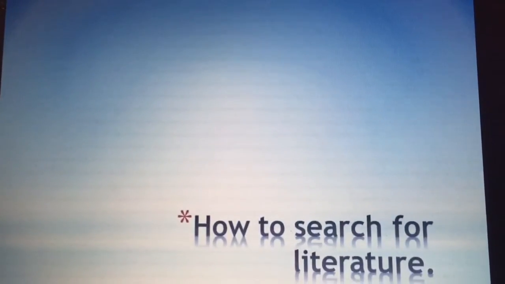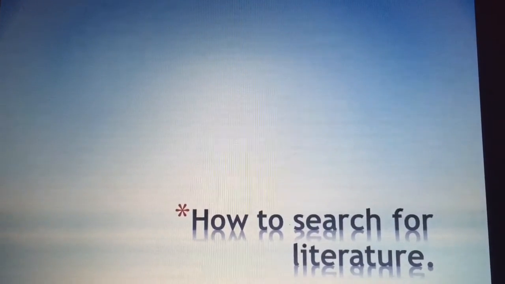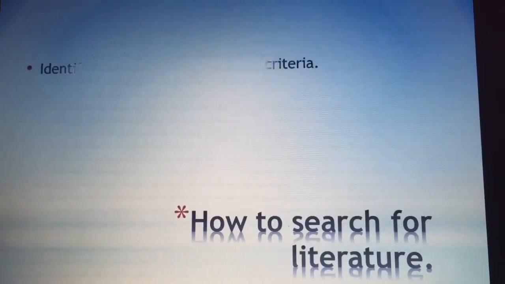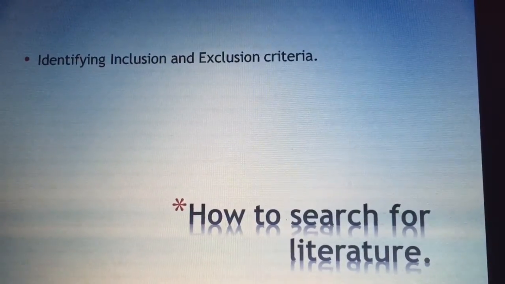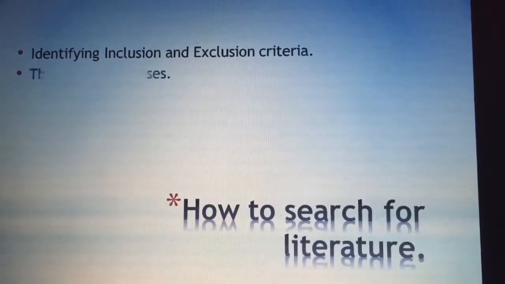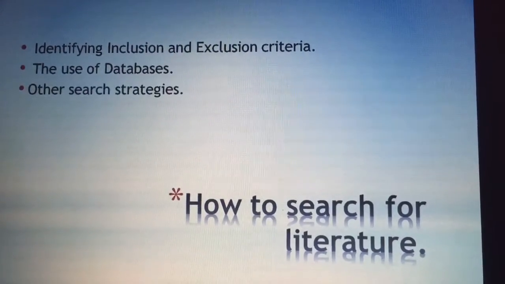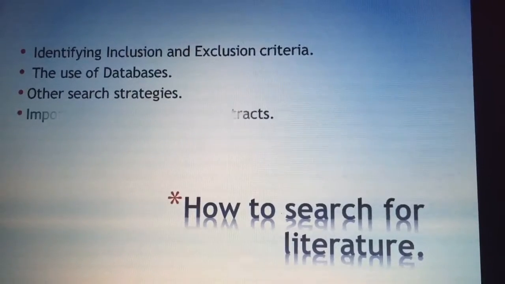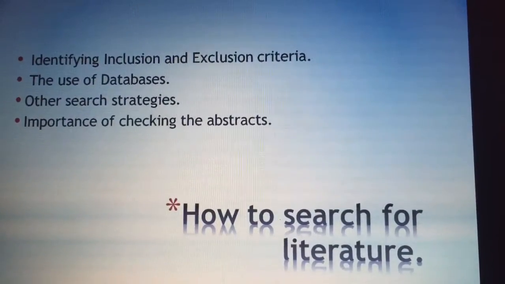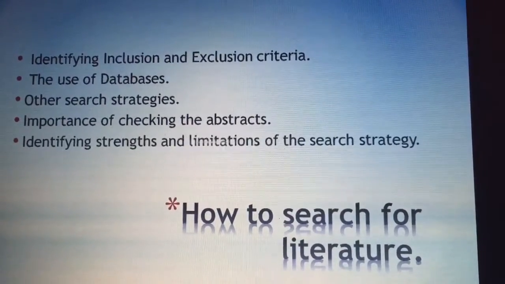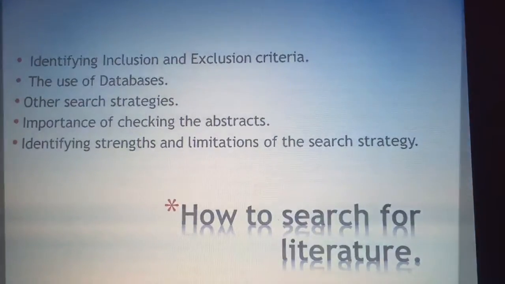In summary, this video on how to search for literature when undertaking a systematic review has explained the meaning of inclusion and exclusion criteria, the use of databases, gone through additional search strategies, shown the importance of abstract reviewing, and documenting the strengths and limitations of your search strategy.